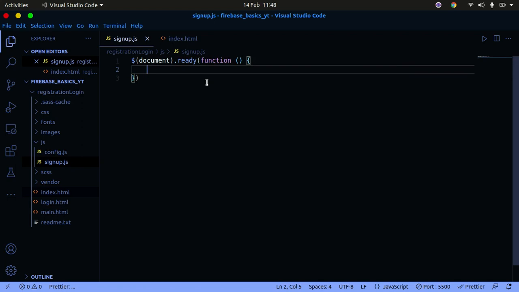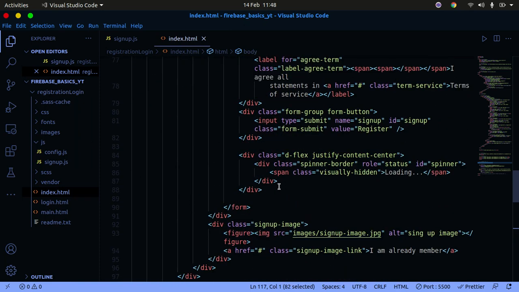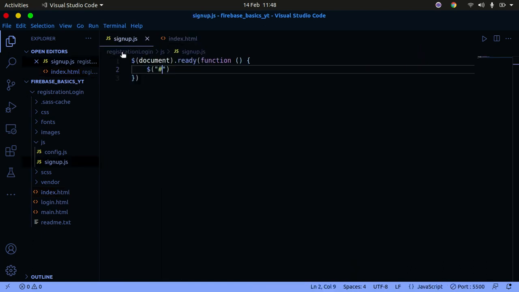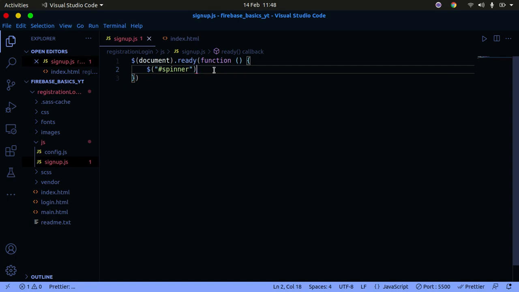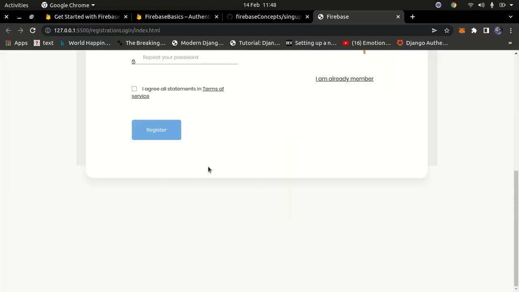Inside this function, I'm going to get the spinner by its ID, using the $ sign. If I go back to index.html, here you can see I have the spinner right here, and it's a Bootstrap spinner. So I'm going to copy this ID, paste it in here, and add dot hide. I'm going to simply hide that, so call that function. Now that I have done that, I can go back here. You can see the spinner is not loading anymore.